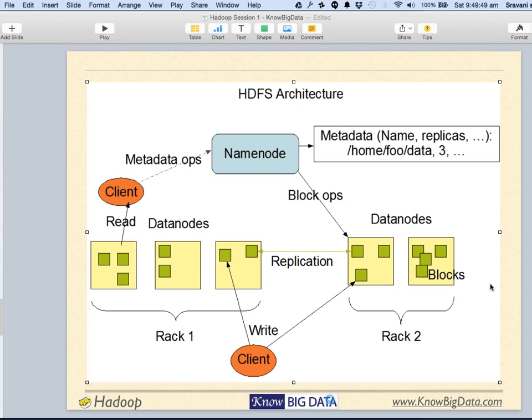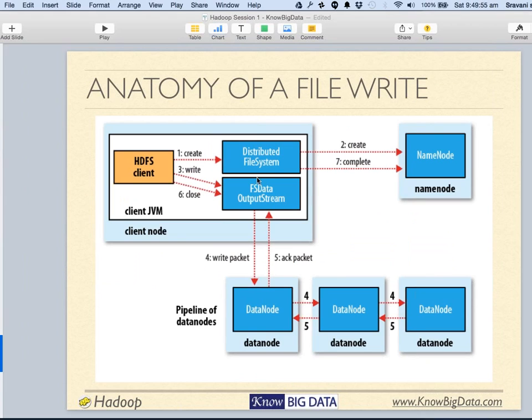Say, for example, you want to write a file. You will go to the name node first to create the file. Once the file is created on the name node, it will not be committed unless the data is written directly by you to the data node. So you go to the name node and say, I want to create a file. Then you go to the data node and start writing the data. Once you finish writing, you inform the name node that you are done. Then it marks the write as successful, and only then it will start serving that file.